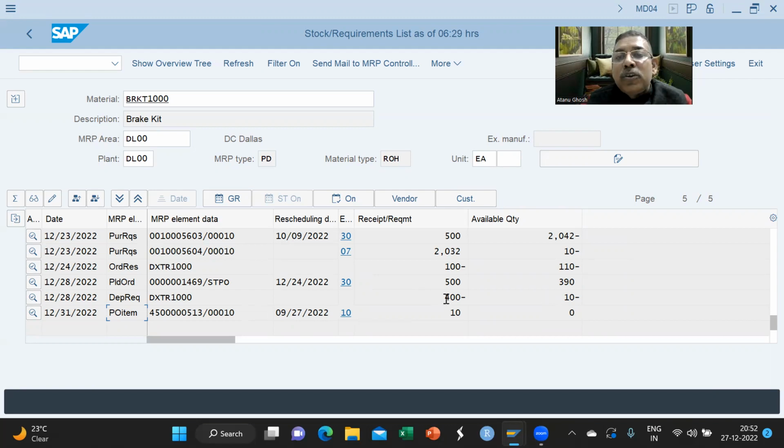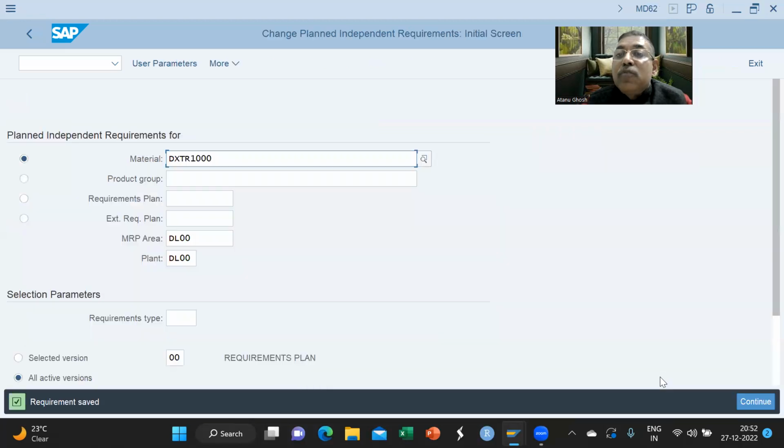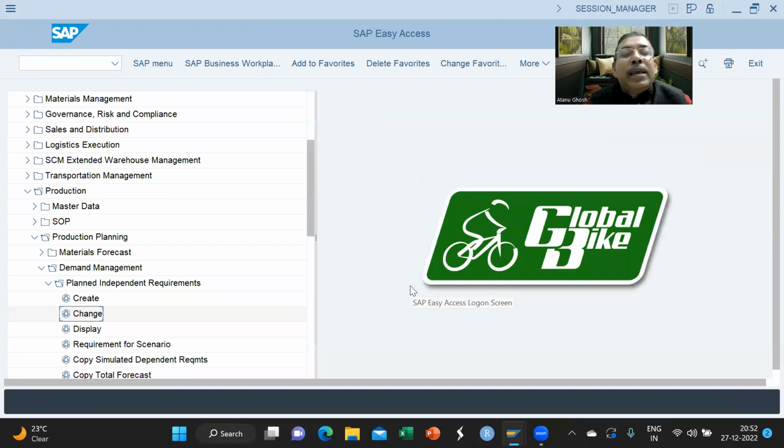And just note some of the other data. The dependent requirement here for BRKT is 400 minus. And let us see if there is any change that happens after we run the MRP. We are now going to run the MRP for DXTR.